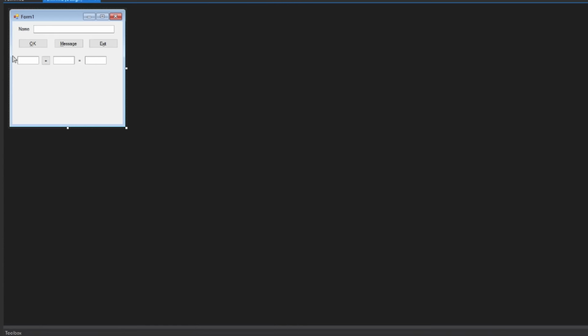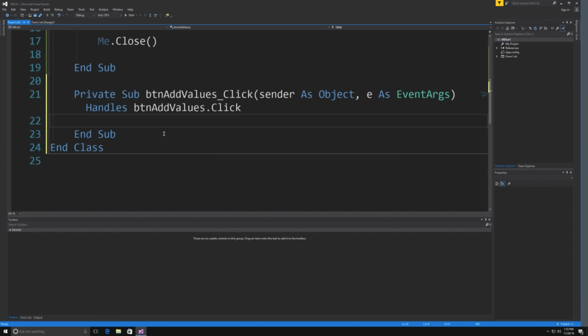So now what's going to happen is the user is going to be able to type in a number, type in another number, hit a plus sign, and the answer is going to show up right there. To add that event handling functionality to the little button we have here, just double click it, and you can see it's right there.